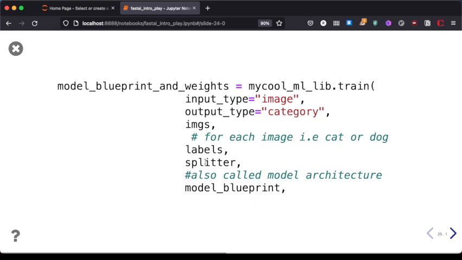And we give the splitter that you've seen just previously to be able to split the data. We'll also give it something which we call a model blueprint, which I'll explain much more later. Then the training process will take all of this and give back the model blueprint, but will also figure out the weights. Training is all about figuring out what the weights will be for each of the nodes in the layers.